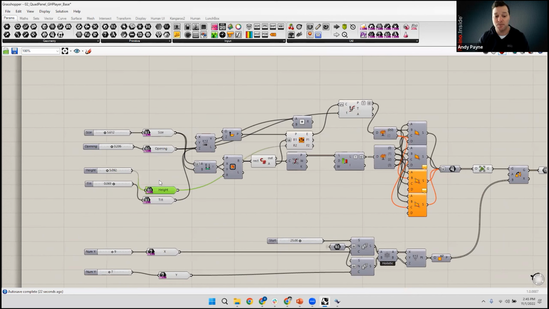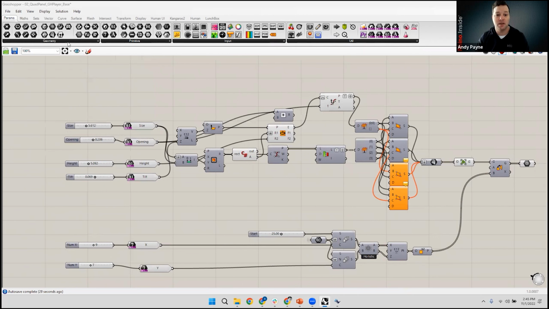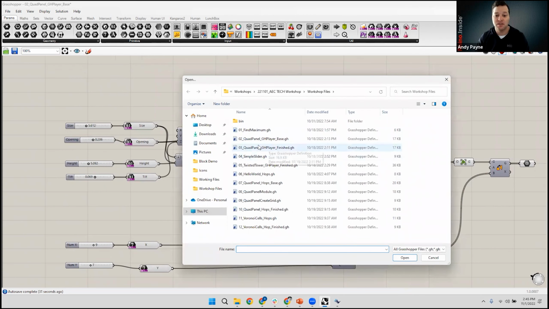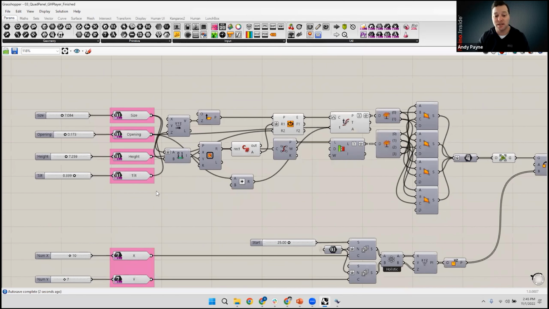So that's how you set up your function inputs. And I'm going to go ahead and open up the finished version of this. So you should have all of these examples. So we just looked at the GH player base, and the finished one is this exact same thing, right? It's just a little bit cleaned up.